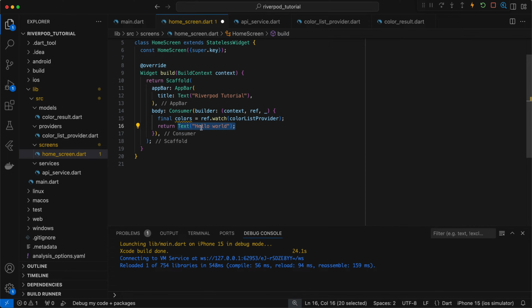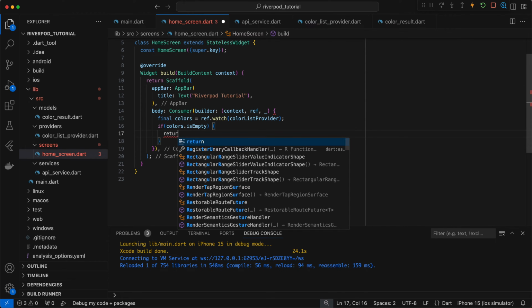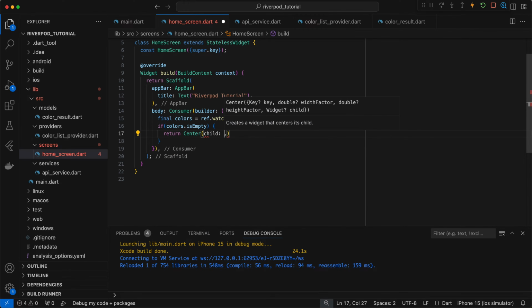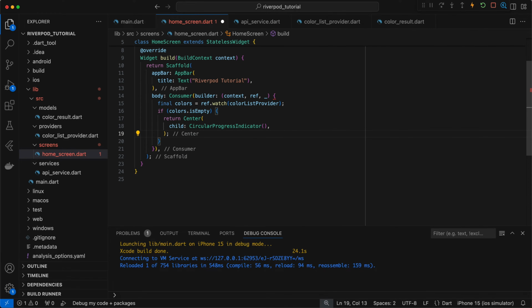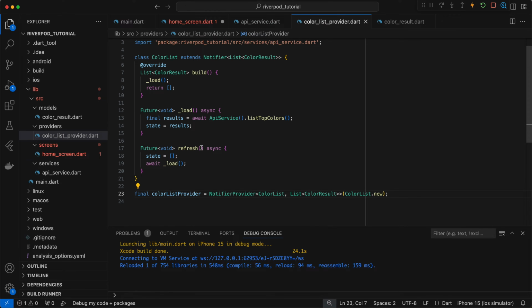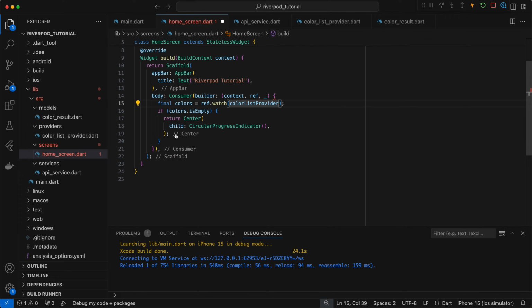So let's just work with this, and let's start by going, if colors.isEmpty, we'll just return a Center with a child of a CircularProgressIndicator. Now, this isn't necessarily the best practice in a real app because, just because it's empty doesn't mean it's loading. But for our cases, when it's empty, we can expect that it is loading because it's going to start empty, this is going to call, and then it's going to update. So just an example, we'll just use that.